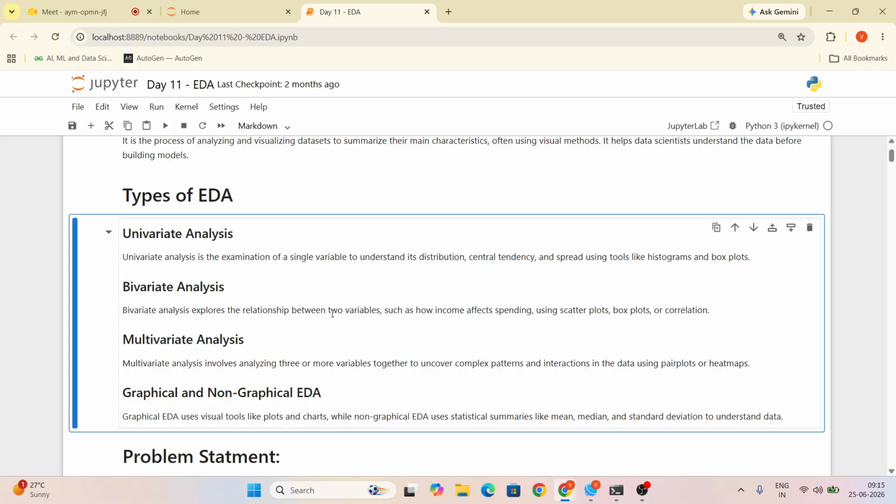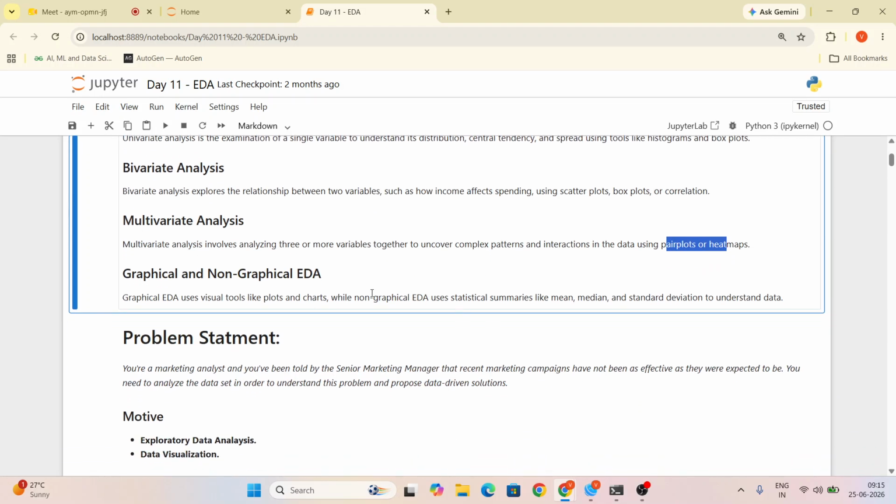Bivariate means two or more variables, like a relationship between two variables only, guys. If it is three or more variables, it is called multivariate. For two variables we use a box plot, scatter plot, or correlations, and multivariate examples are the pair plot or heat map. In a pair plot you have more variables, three or more, on the x-axis and y-axis, right?